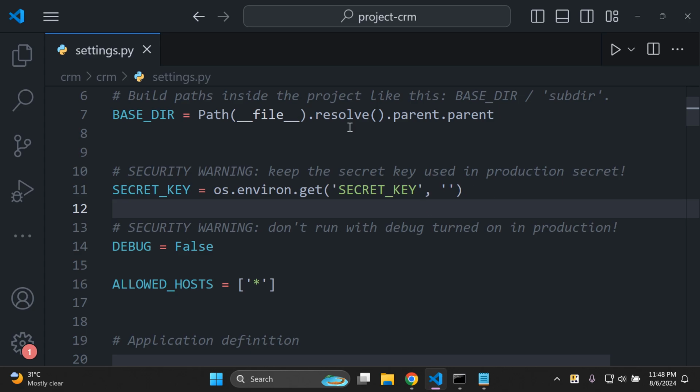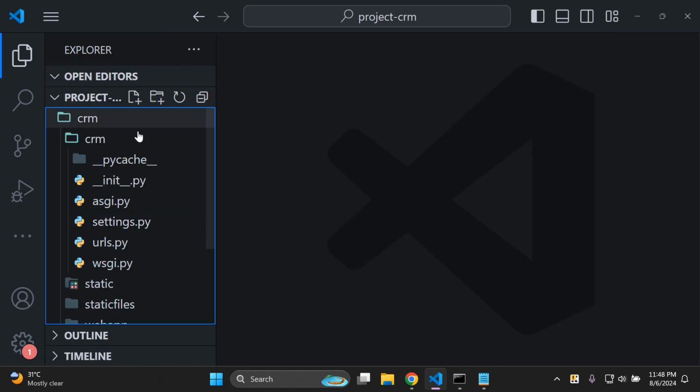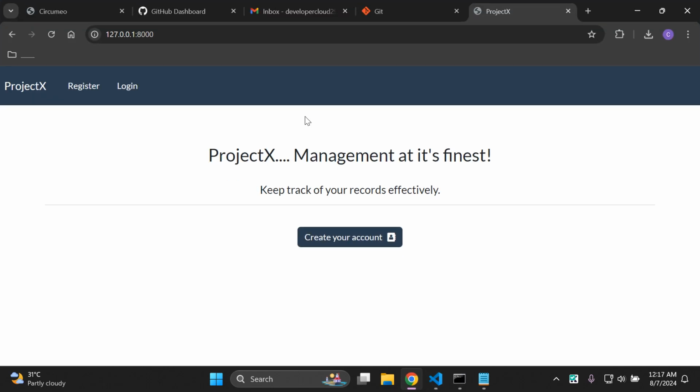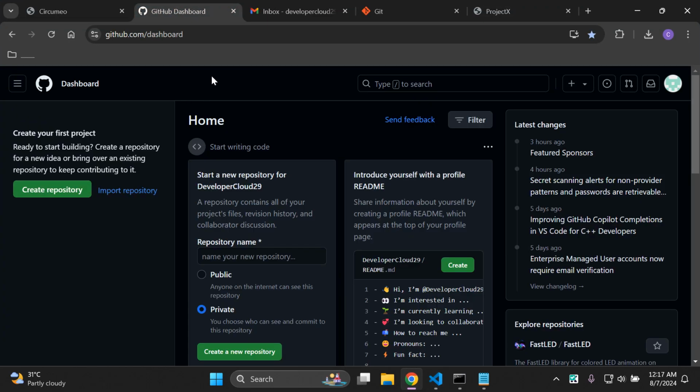What we can do now is close this settings.py file, make sure that you save everything accordingly, and then we're going to continue the steps with GitHub. So let's continue with the rest of the process. Now what we want to do is head on over to our GitHub dashboard.